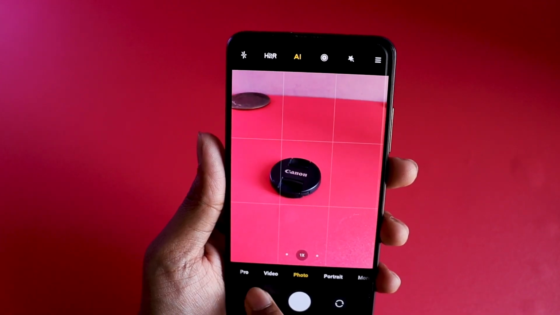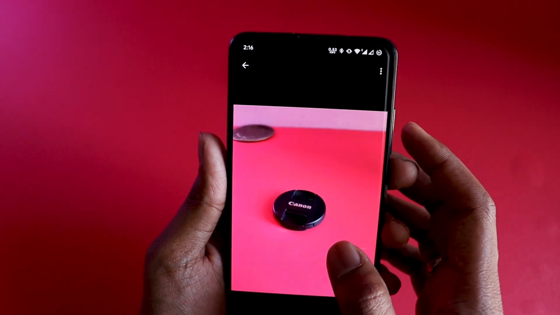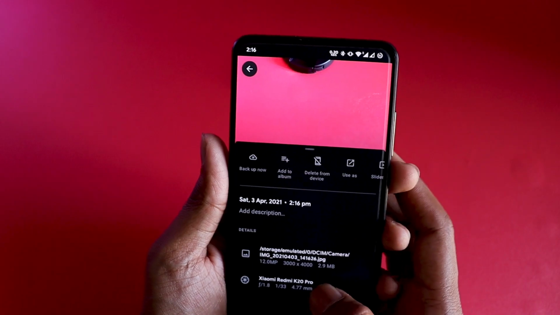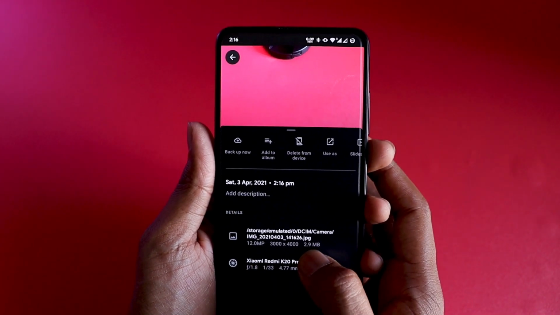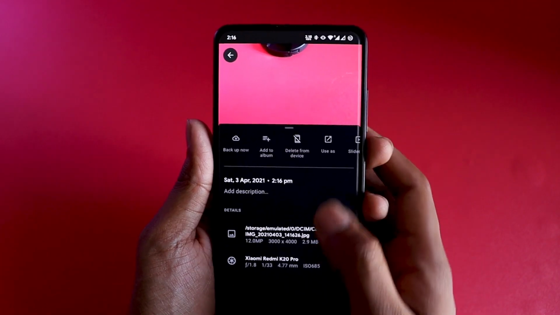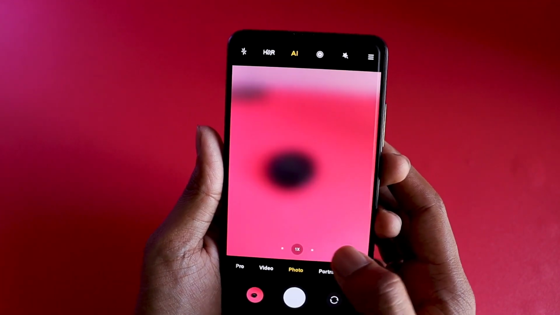So basically the idea is that you get all the features of MIUI camera on your custom ROM. And here you can see it's been clicked by a 12 megapixel camera, with the size, resolution, and the settings of the camera. So that's pretty good.